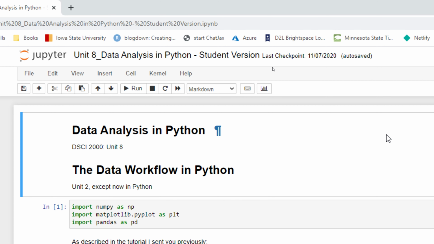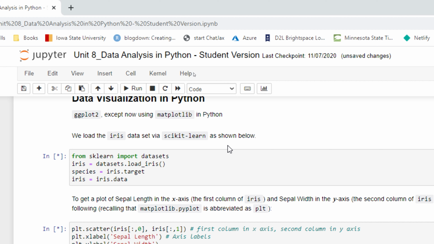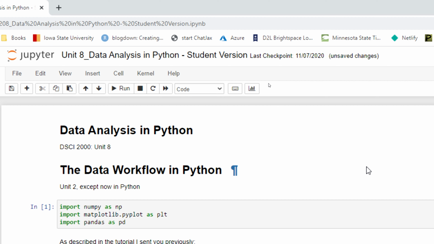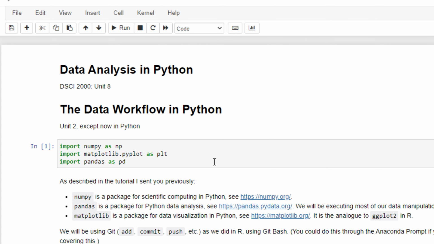Assuming that you followed all directions that I gave you for installing Python, the following should work without any errors. Go to Cell and run all. This will just run your entire Jupyter notebook from top to bottom. I've scrolled all the way to the top, and I'm going to explain all of the code chunks inside this Jupyter notebook.